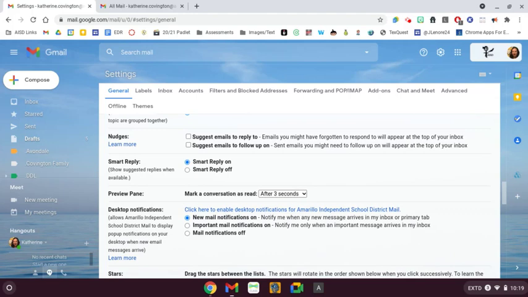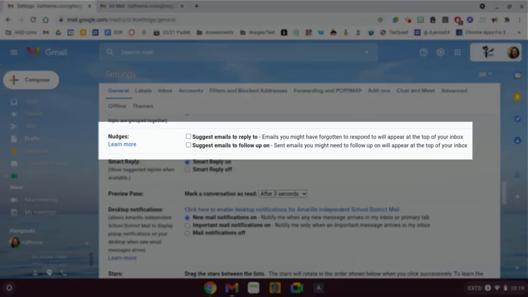Okay, looking at nudges. On nudges, if you toggle those on, Gmail will give you a suggestion of emails that either you should reply to or that you might need to follow up on. So it may move those emails back to your inbox as a nudge reminder so that you can reply to somebody or follow up on them in case you might have forgotten.